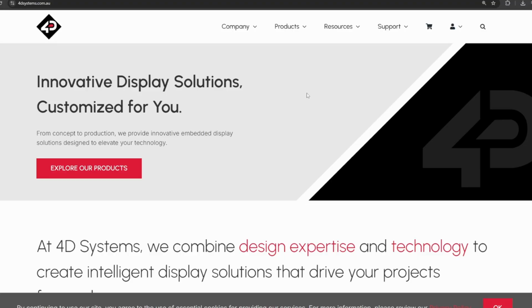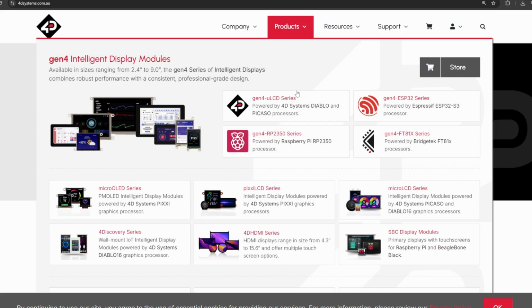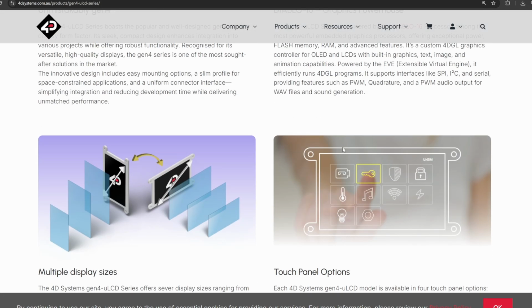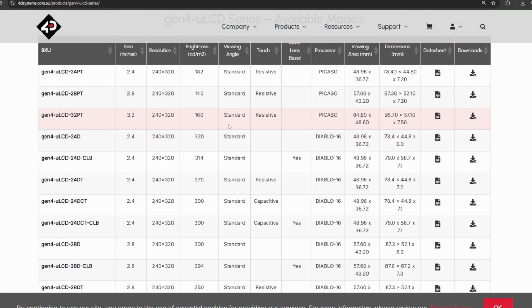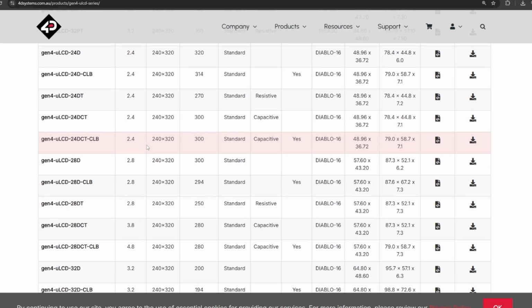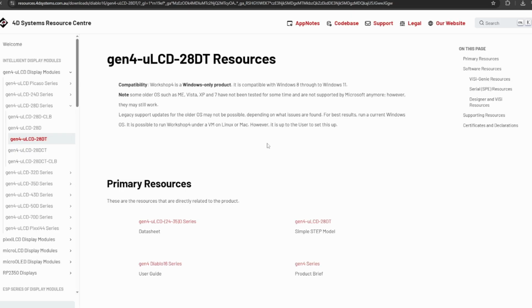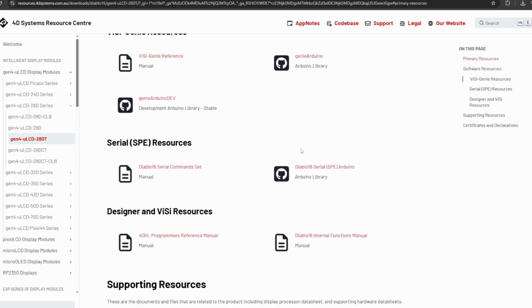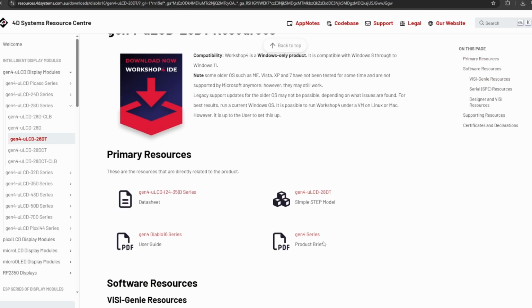And if you go over to the 4D Systems website, navigate to Products, and find your display series, there is a list of all of the resolutions of the displays, as well as the datasheet and step files if you need them as well. So it's good to set up your Photoshop file to match that resolution, because it'll save you all the hassle of having to resize your assets once they are imported.